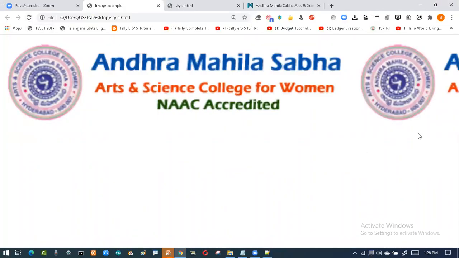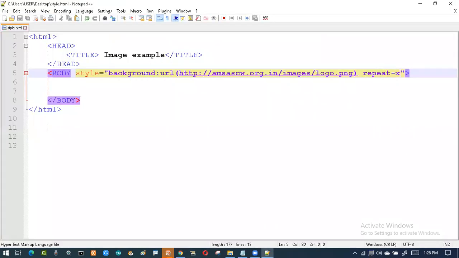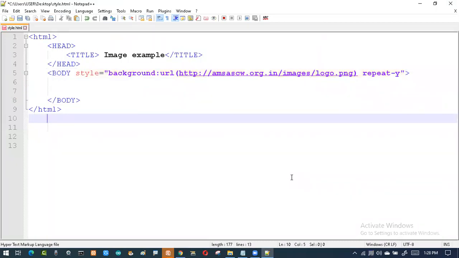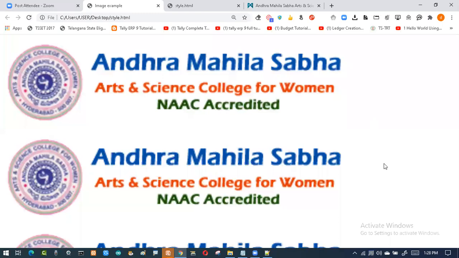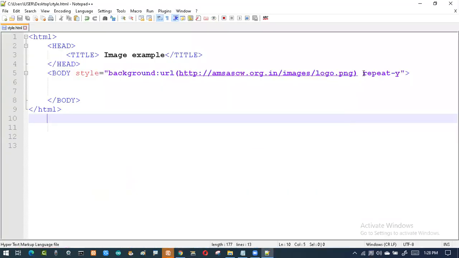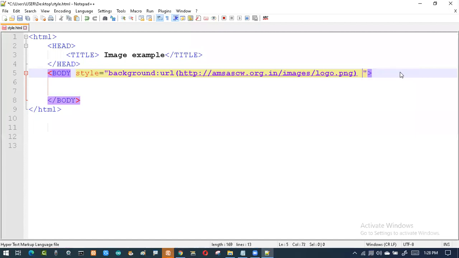See, I got two times over. Instead of x, I'll say y. Repeat y. So vertical, I'll be going to get. I got the screen like this. So this is how you can use the background image. If you want this to not repeat, you can just remove this, say no repeat. So only one time the image will be coming.